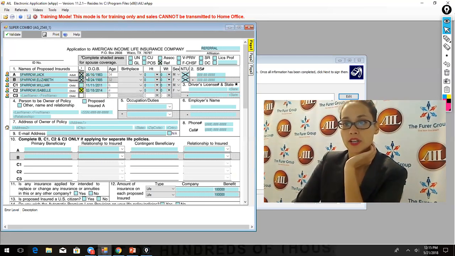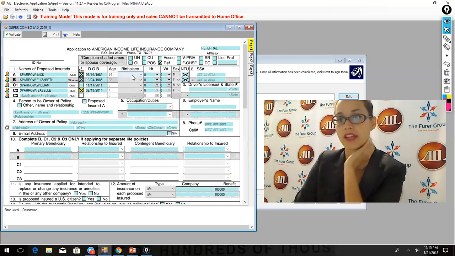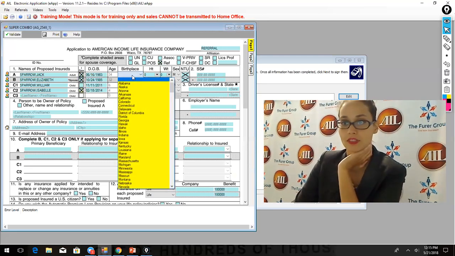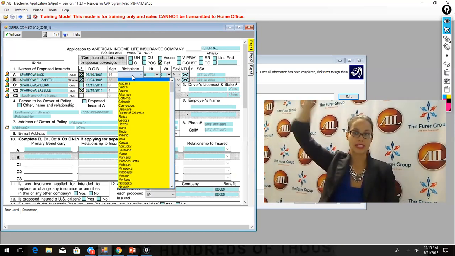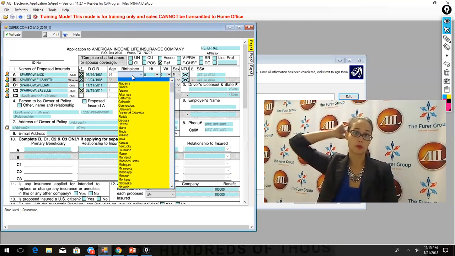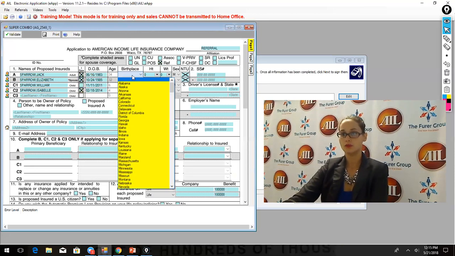We see their dates of birth are pre-filled in for you, their ages, and now you just ask them for a birthplace. So, Jack, where were you born? Remember, that's one of the first questions on here. That's where we're saying at the close, great, let's see if you qualify. Where were you born? All right, so we can see here, birthplace.